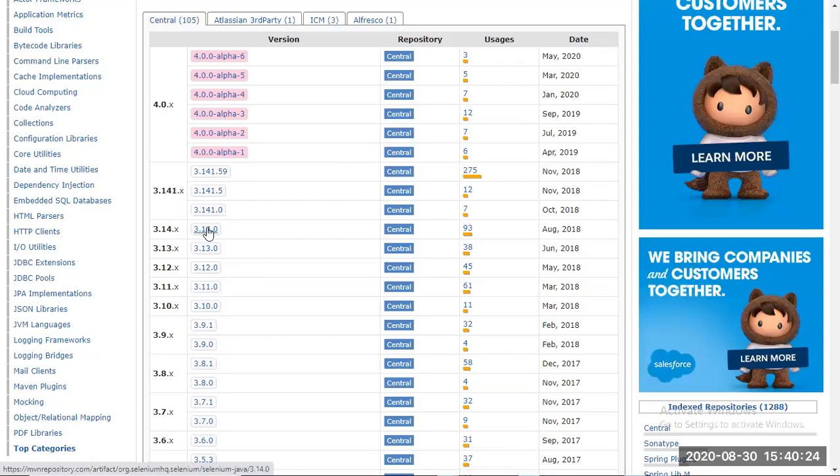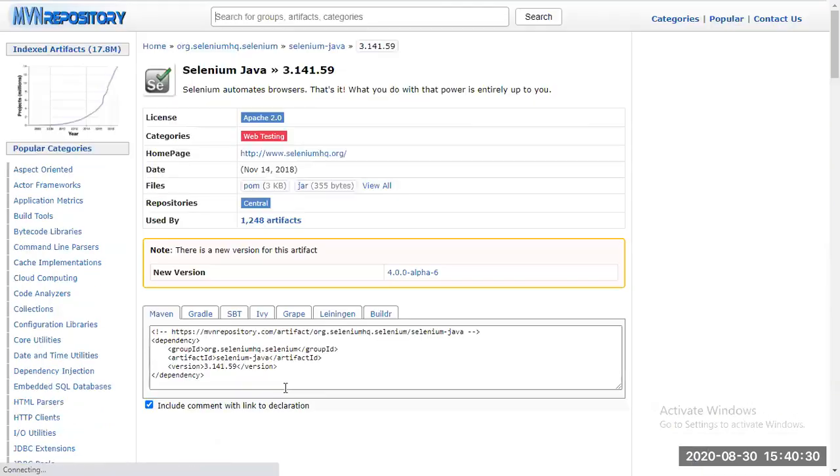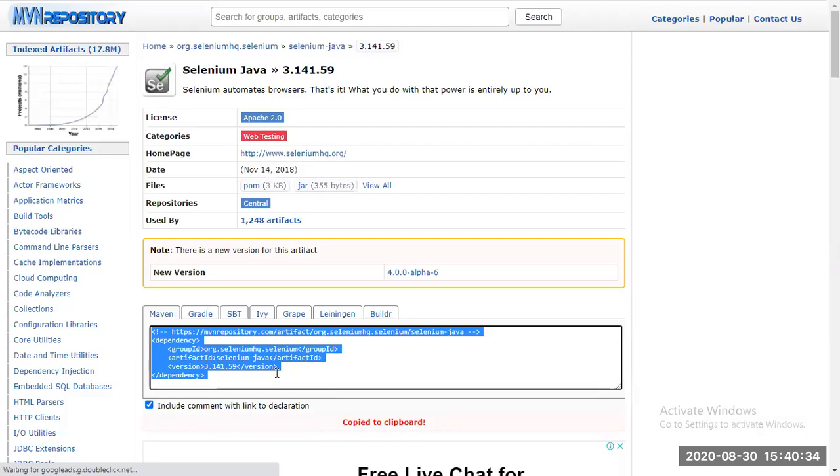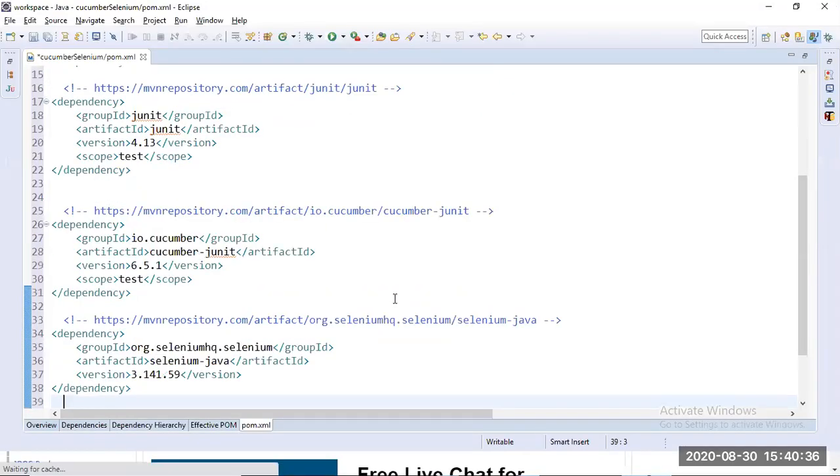Okay, so let's add this. This is the most used 3.141.59. So copy this and go to here and paste it. So these are the dependencies we have added here.